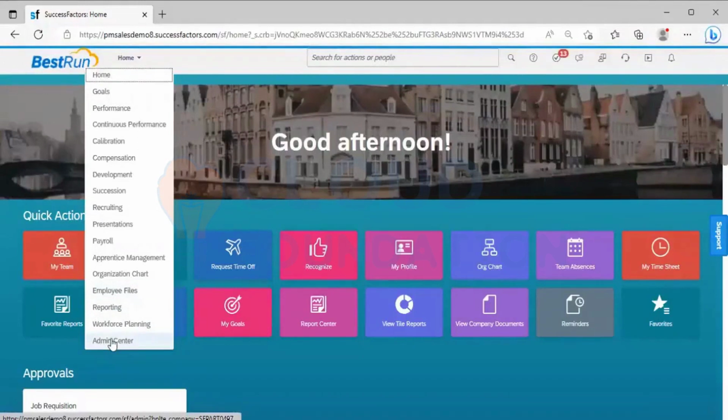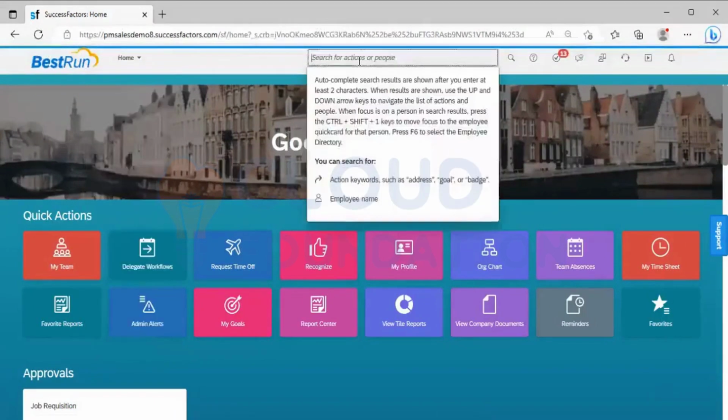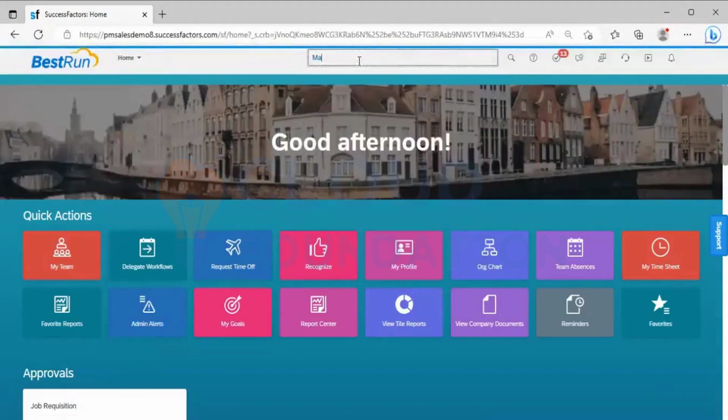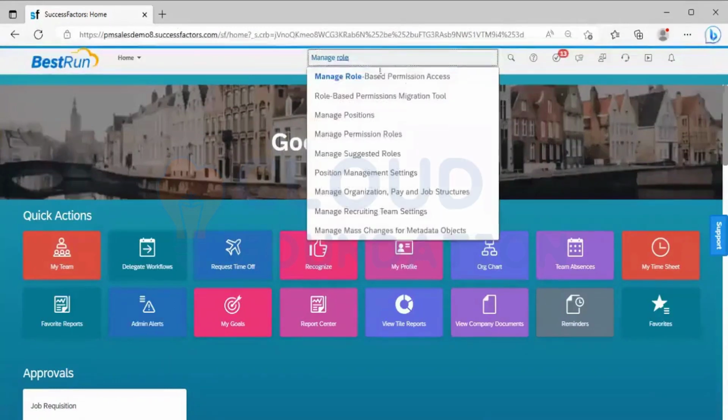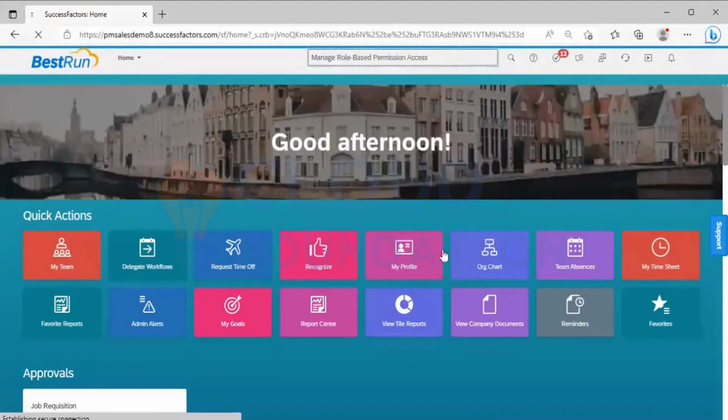Every time it is not required to go to the admin center first of all, but I just wanted to show you that. Either you can go to the admin center if you have the super admin access, or you can go to manage role based. You can see it will come here. You can click on the role-based permission access.